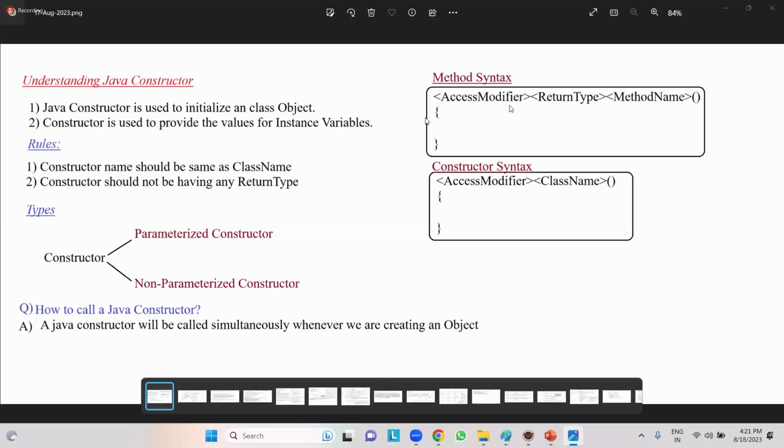Yes, we started discussing Java constructors and covered a lot of points. For example, we know that a constructor is used to initialize an object. Second point, a constructor is used to provide the values for the instance variables. That second point we did not cover up to now; we are going to cover it in tomorrow's session. Kindly wait for this.